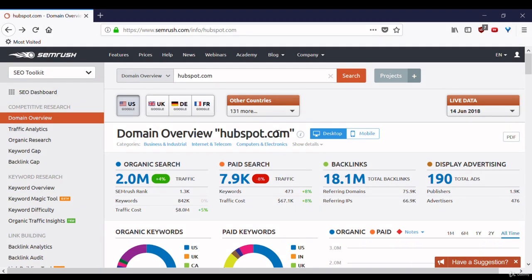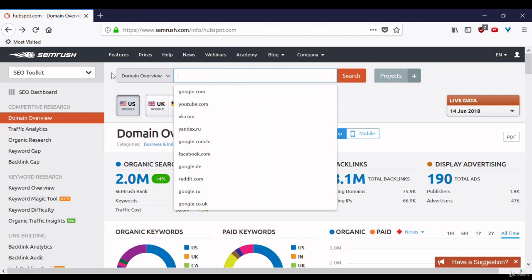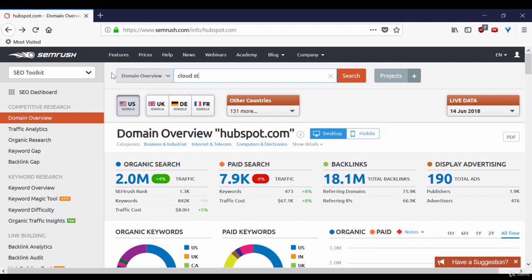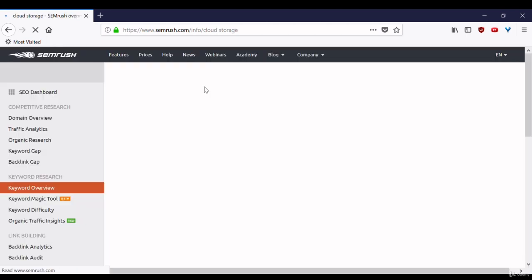Semrush can do a whole lot more than just drill down on a single competitor. They have a fantastic selection of data that pertain to keywords as a whole. So let's go on over to this top section, put in a keyword that we think is valuable. Let's just use cloud storage. Because you're not entering a URL, Semrush automatically detects that this is a keyword request.